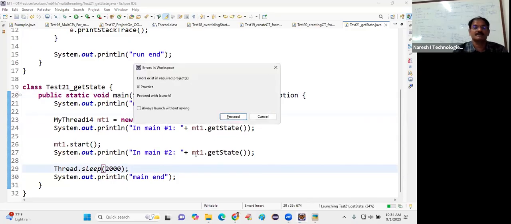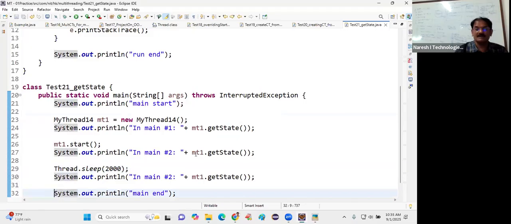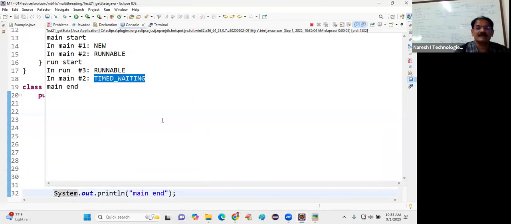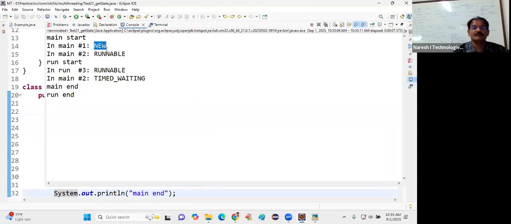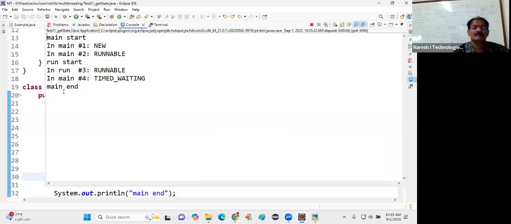After calling thread dot sleep, now I am calling MT1 dot get state. Let's see what output we will get. Answer coming up: timed waiting. First new, runnable, runnable, and then what? Timed waiting. What is the state number of this? 4. After 5000 milliseconds completed, 1, 2, after 5000 milliseconds completed, then what happened?